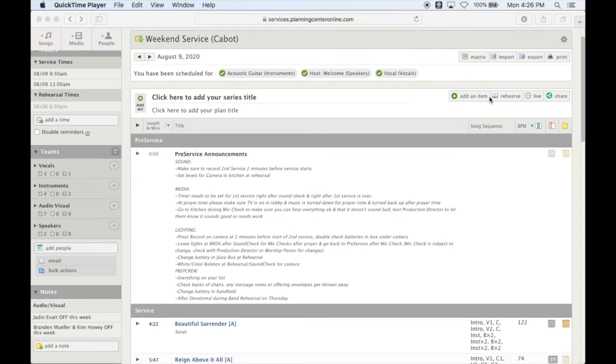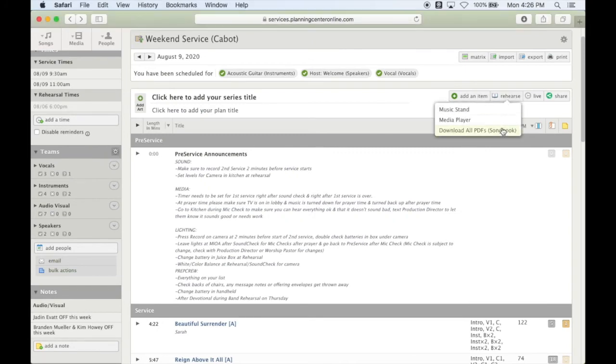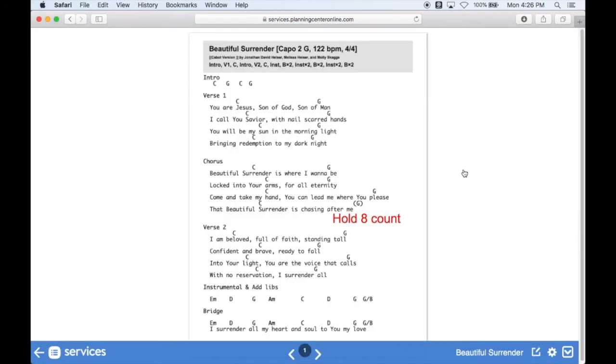You want to go over here to the right where it says rehearse. It's going to give you some options. One of them actually is to download all of the PDFs into one big songbook if you want to print them all out or send them to your email or however you want to keep up with them. The other option up top is Music Stand. So I'm going to select that. It looks a little different, but let me just walk you through what we have.